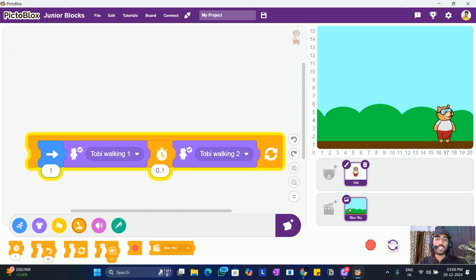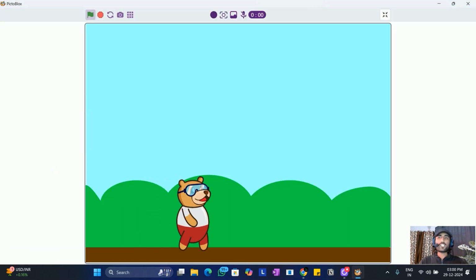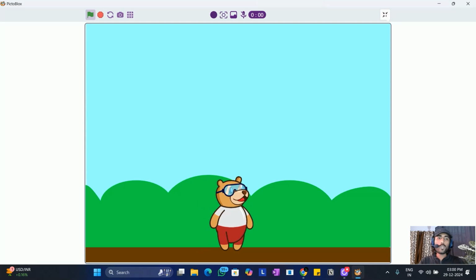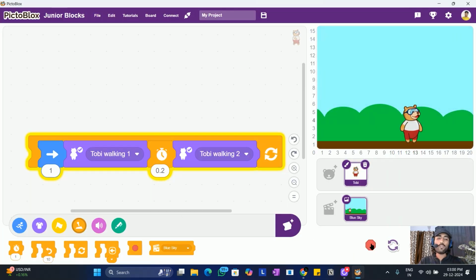Let me make the wait a little more, because I think the hand is moving quite a little faster. And now I think it's quite good. So you can see that using these simple blocks attached together, our character is actually animated. Now the character is walking from one corner of the stage to another corner, and we can turn it full screen like this. So that's very basic code, and I hope you have got a clear idea of the things which we can do in PictoBlox Junior Blocks.